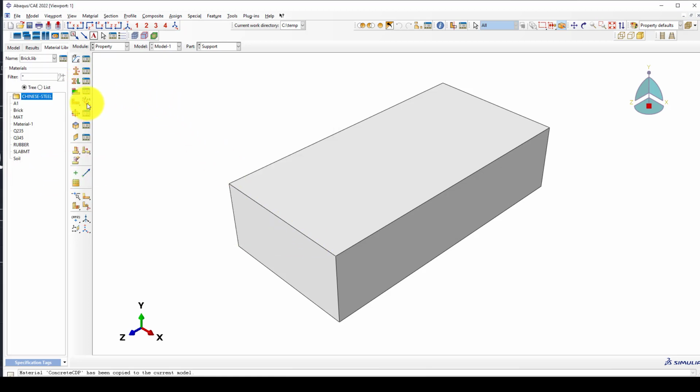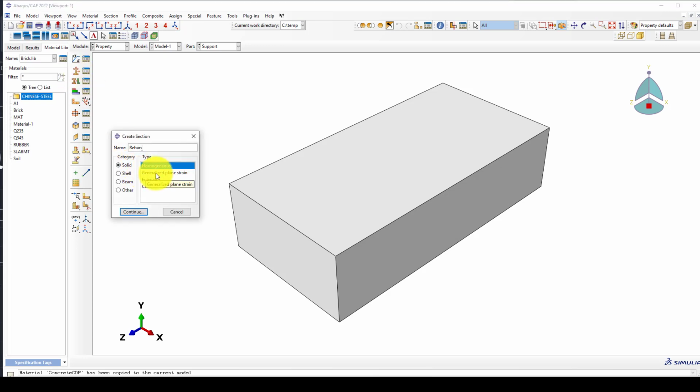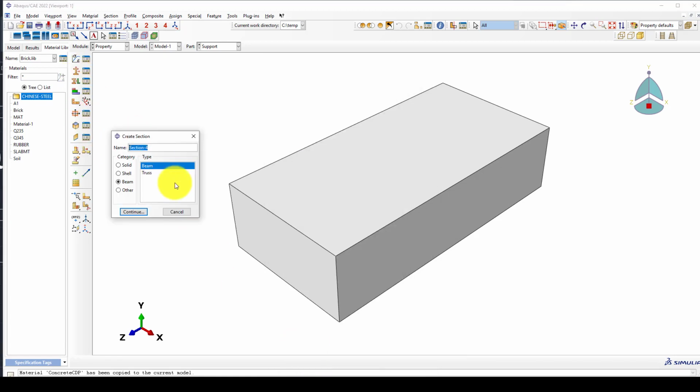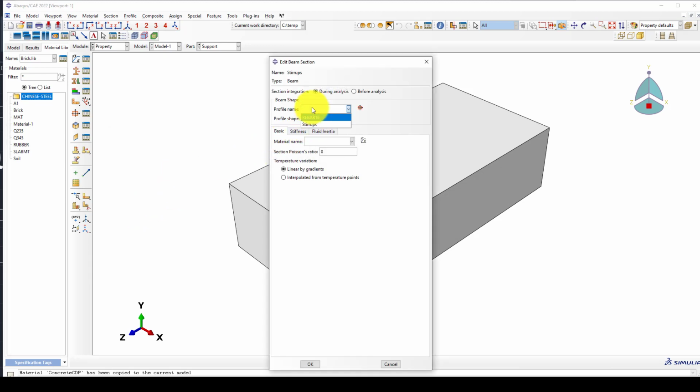Now we want to create one section called rebar. That's a beam section, using beam element, and here is the rebar 16. The material is going to this material, and another one is for stirrups, and this time we're going to give the stirrups the same material.